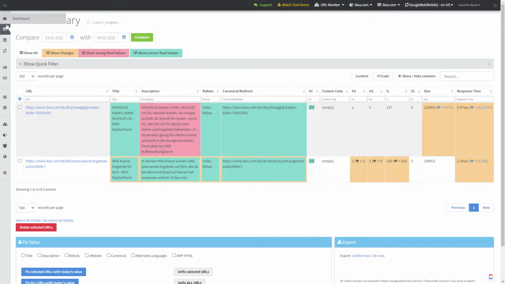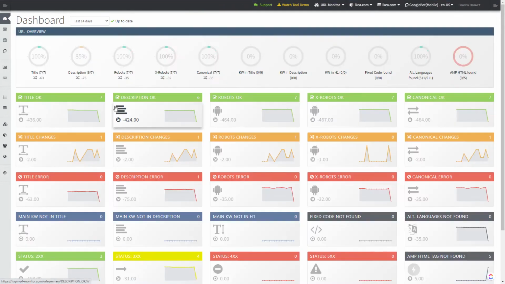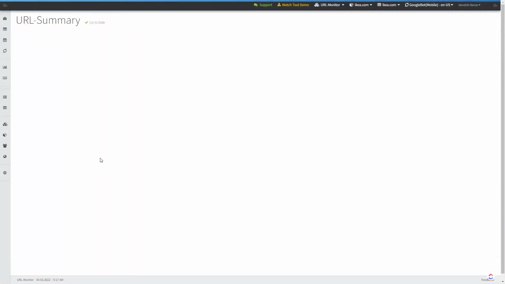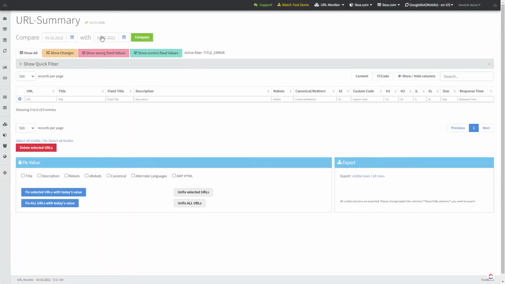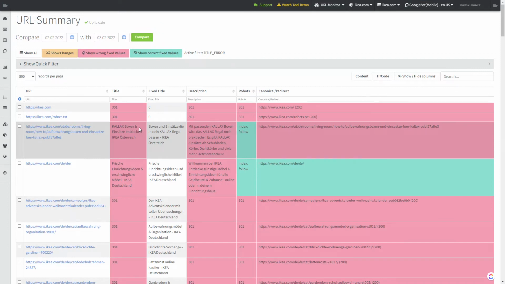Now you can see already, let's go back to the dashboard. We see that today only 7 URLs were crawled so far, but we have more than 400. And for these 400, we have okay titles. And for these ones, the title has an error, which means that it's not as we wanted it to be. So that you can go back in time as much as you want to, or at least like.